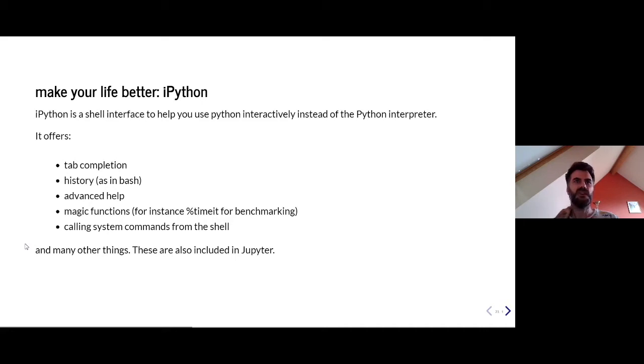All those things are also included in, I'm not sure all, but most of them at least. Tab completion, yes. History, obviously, and magic functions. All these things exist also in Jupyter. So if you are working on the website, you can use most of these things to make your life easier. Okay.